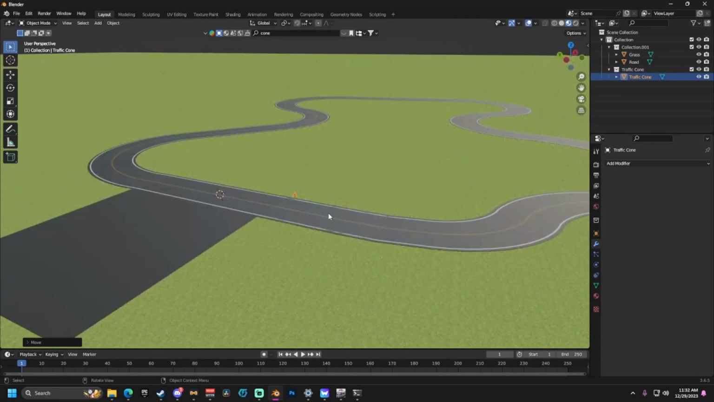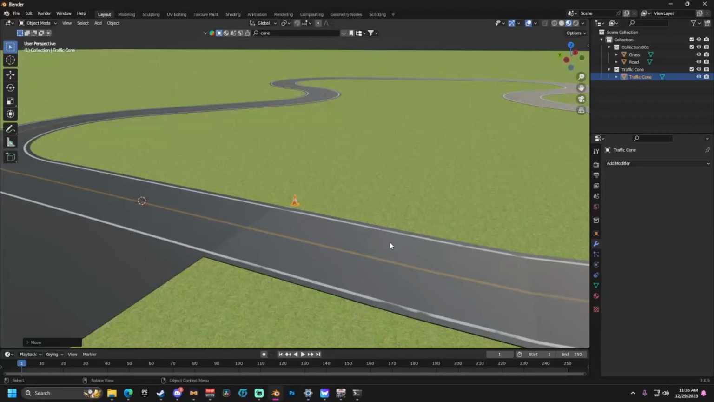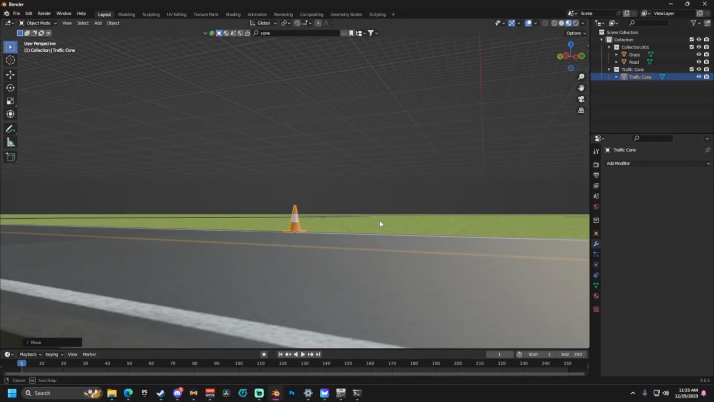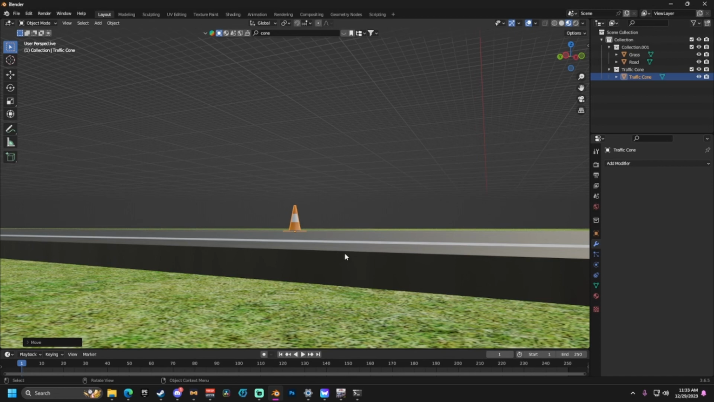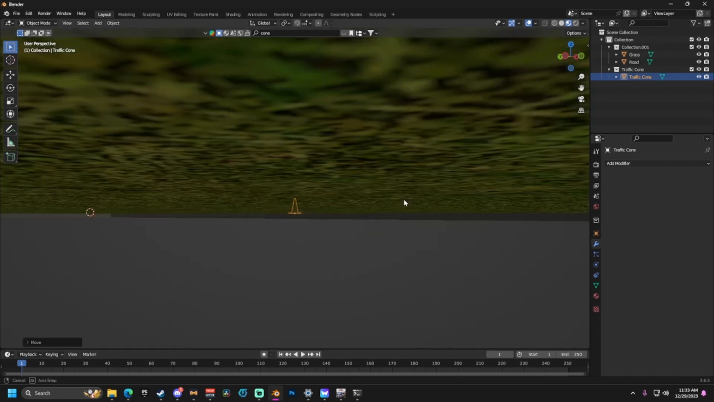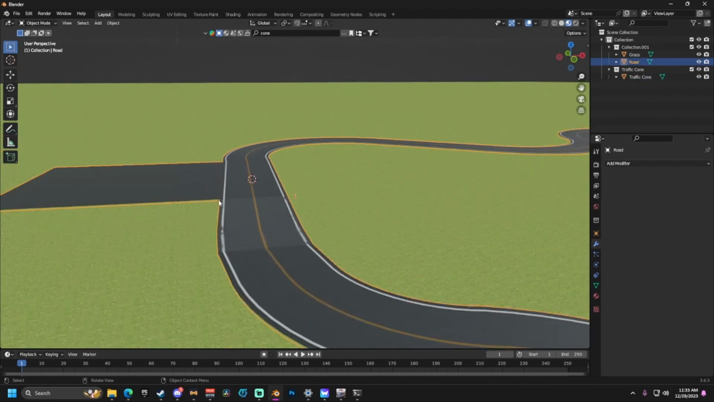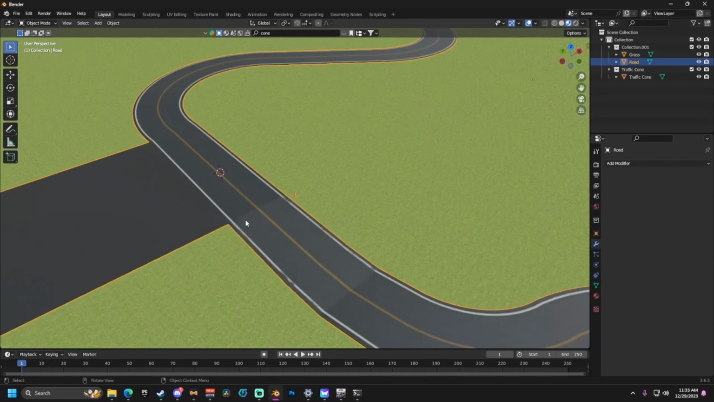There's a couple ways to do this. I'm going to show you the way that I'm comfortable with, that I like. Just to preface this, my road does have thickness. I have a solidify modifier on it, so there's an extra step. If you're just using a plane for a road, this will be a lot easier, but since mine has thickness, I have to do a couple small extra steps.